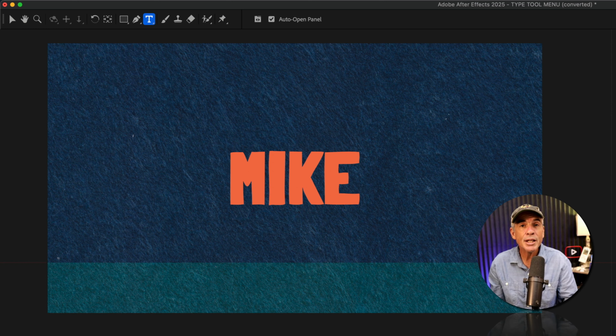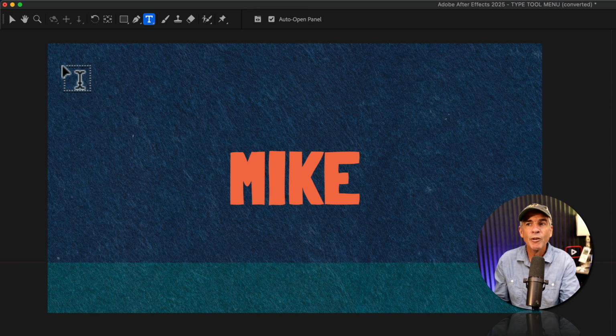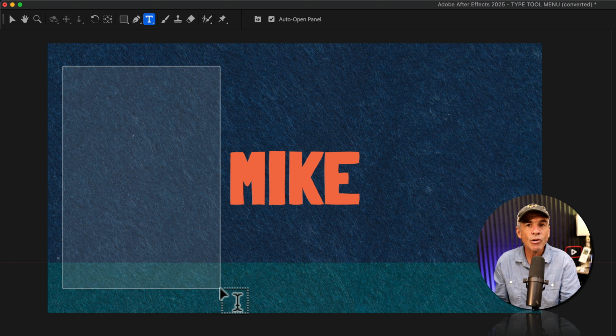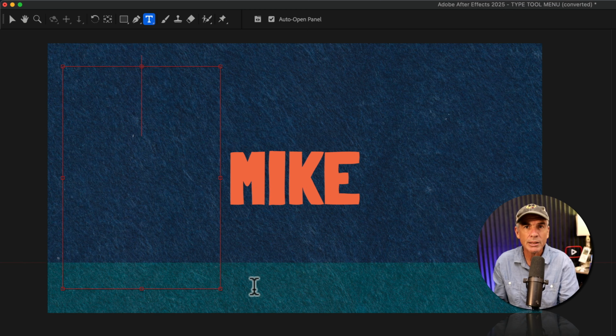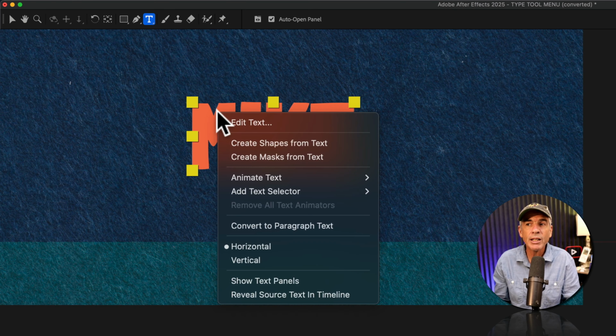And a little side tip, when you have the type tool, if you click, that creates point text. But if you click and drag, you can create a paragraph or a text box. I'll select the text layer, I have the type tool active, right click.